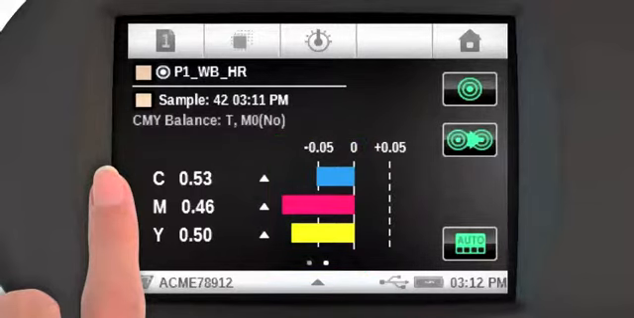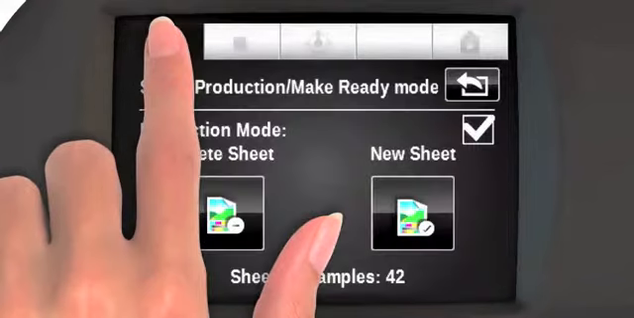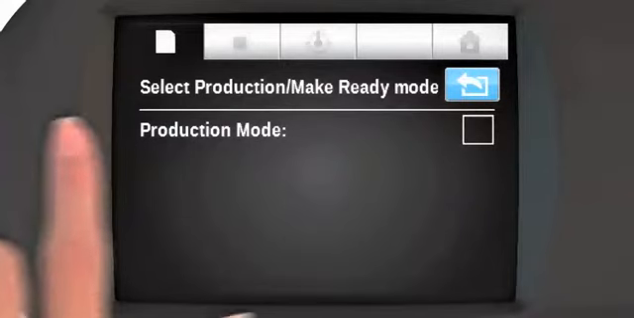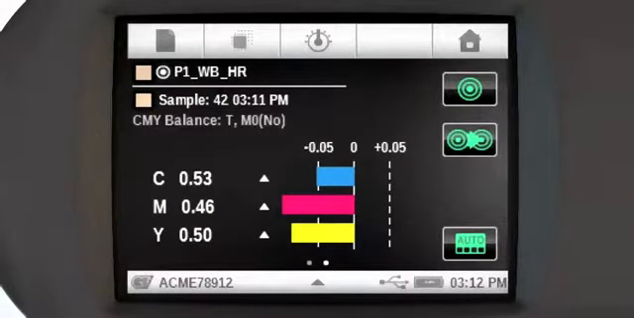All job tools can be run in either make-ready mode or production mode. Every new job defaults to production mode and will store the data for this job. If you prefer to not store the press make-ready measurements, switch the job to make-ready mode. Tap the sheet selection icon in the upper left corner. Then uncheck the production mode box and tap the back button. Now, the sheet selection icon does not show a number and no measurements will be stored in the data file.